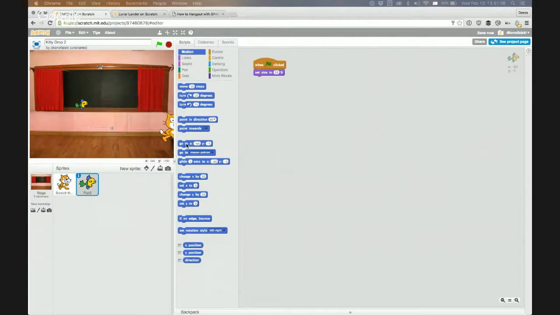Okay. Yeah, we have a couple options. We can do go to, or we can use glide. Now the difference between the two is that go to happens immediately. So that may work, but it's probably not going to be much in the way of a game because the player's not going to be able to anticipate where that thing is falling. So we're actually going to use the glide block.